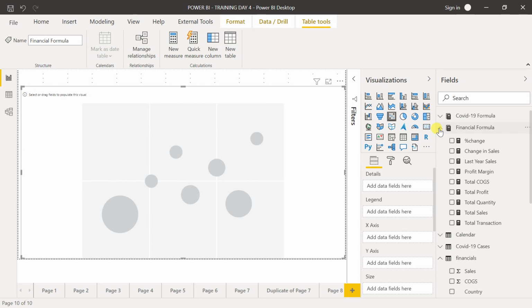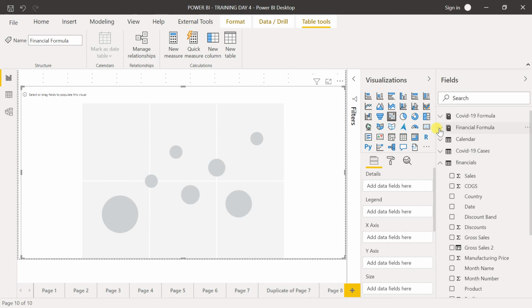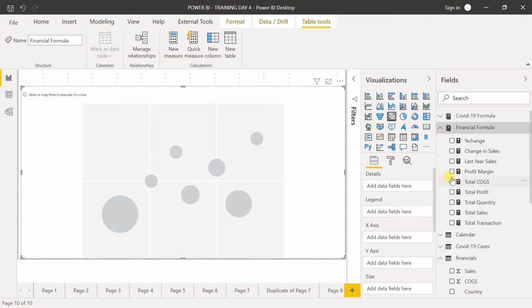Or let's use the COVID cases. Let me try with the financials first. So let me plot maybe total sales.